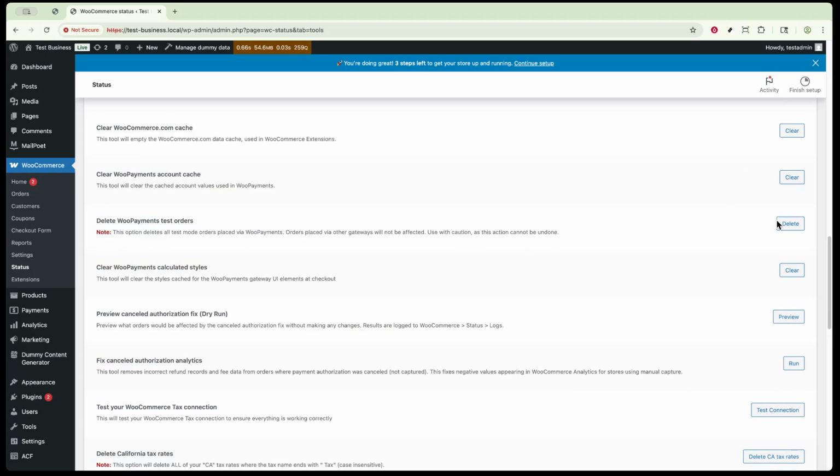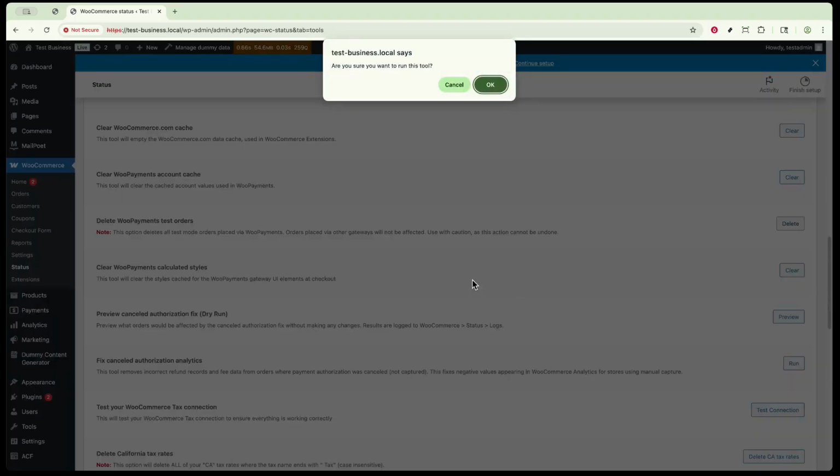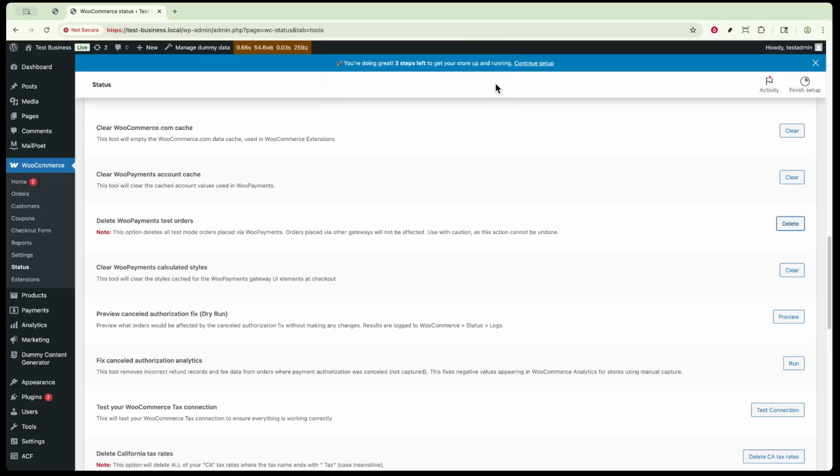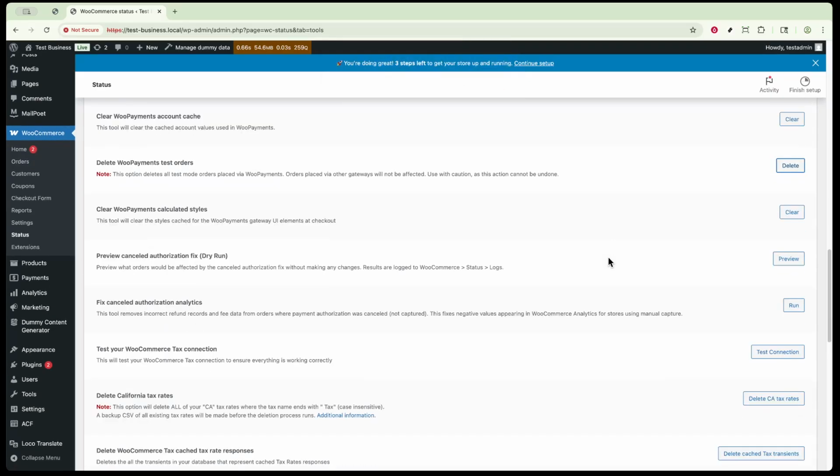After clicking the Clear button, WooCommerce will ask you to confirm your action. This is an important safety step to ensure you don't accidentally erase something you didn't intend to. Confirm your choice, and then allow WooCommerce to complete the reset process. Depending on the amount of data being cleared, it may take a moment for the process to finish. Once it's done, you'll see a confirmation message letting you know the reset was successful. And that's it. Your WooCommerce data has been reset, and you're ready to move forward with a clean slate.